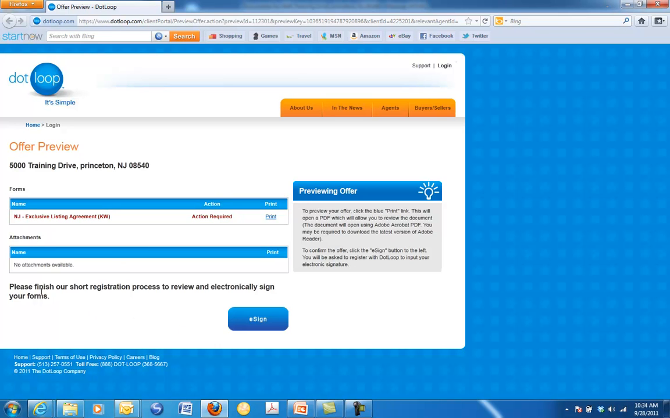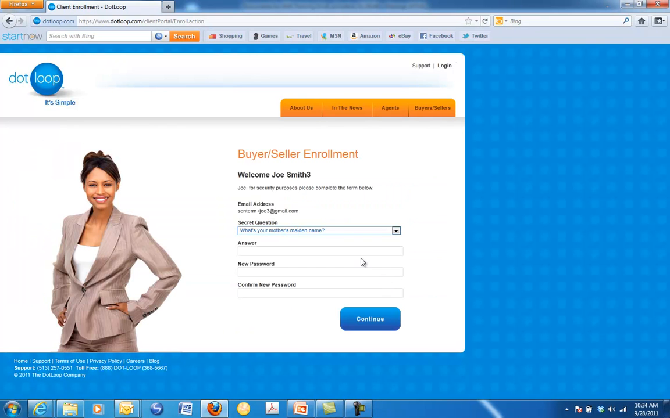Your client, it says, please finish our short registration process to review and electronically sign your form. So they're going to click e-sign. It's going to ask them for a security answer to the question and then a password. Click continue.